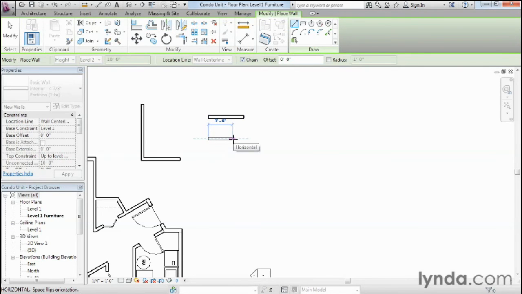What if I wanted this wall to be 4 foot 5? The alternative is to do 4 space 5. When you do it this way, Revit will see the first number as feet and the second number as inches. And you press enter and you can see that it's exactly 4 foot 5.